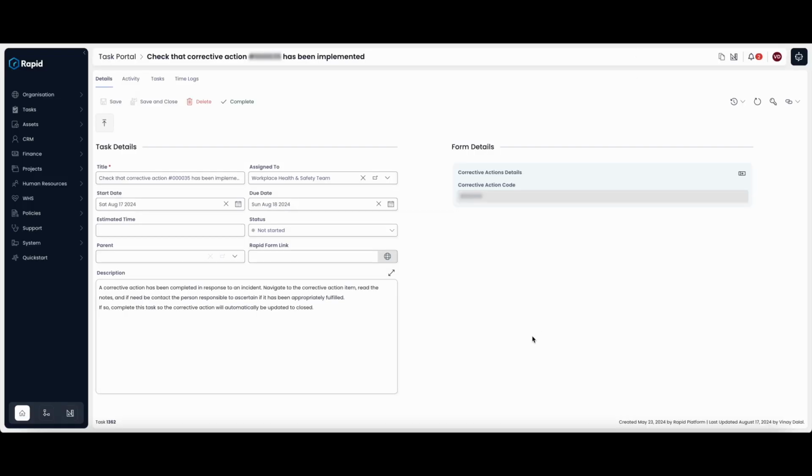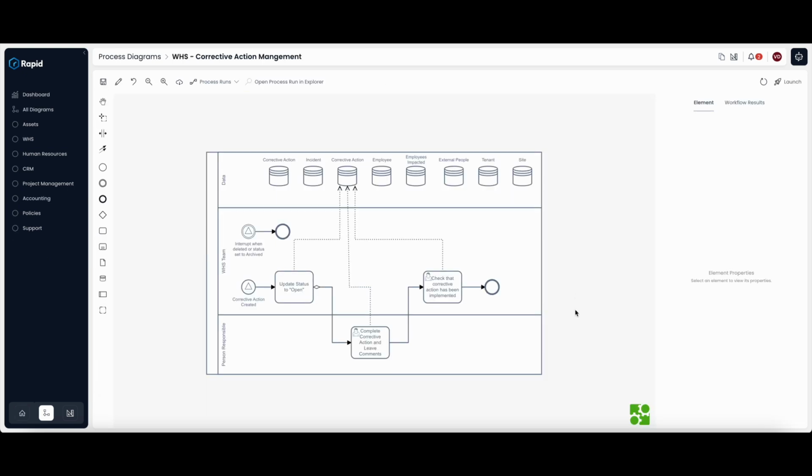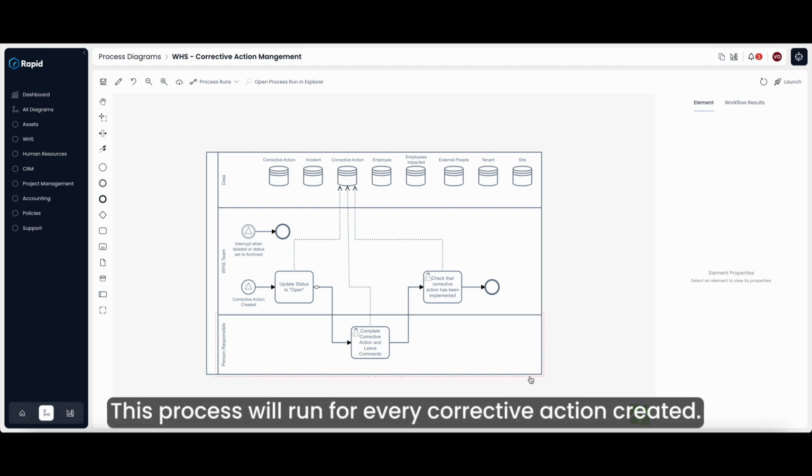Once the corrective action form is submitted, a task will be generated for the WHS team to check whether the corrective action has been implemented to satisfaction. Upon satisfaction, the task can be marked as completed. This successfully ends the corrective action management process. Note: this process will run per created corrective action.